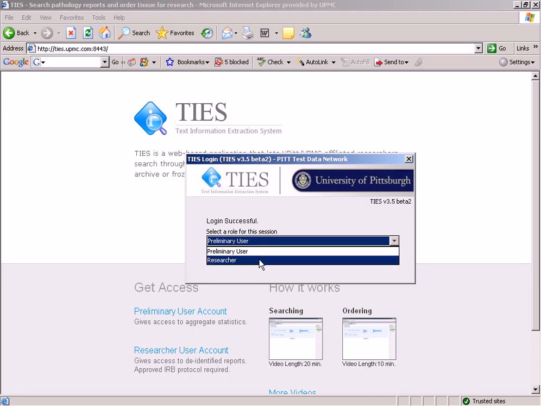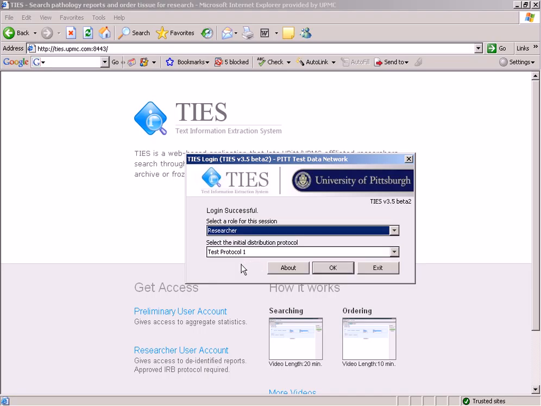Researchers can query results and create orders. Other possible roles include honest brokers and administrators. Honest brokers can query reports and fill orders, while administrators can perform administrative functions such as creating new users, assigning roles, and creating new distribution protocols.